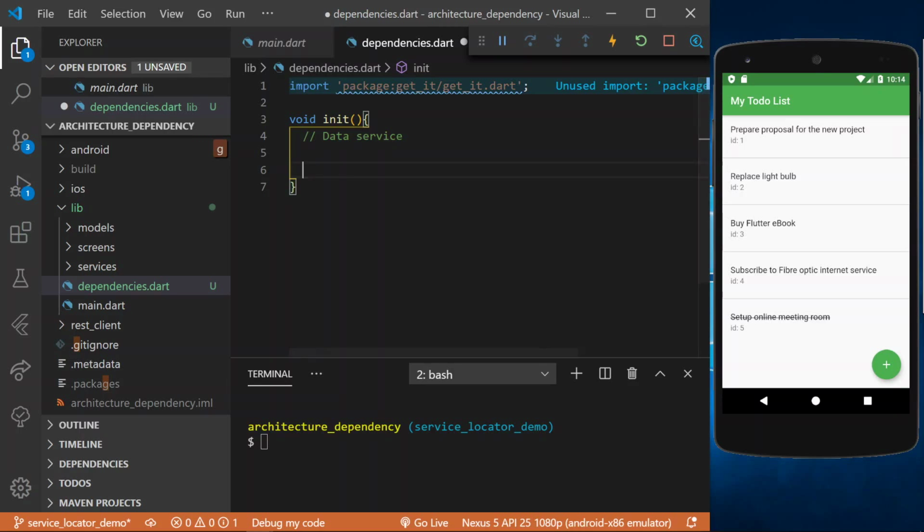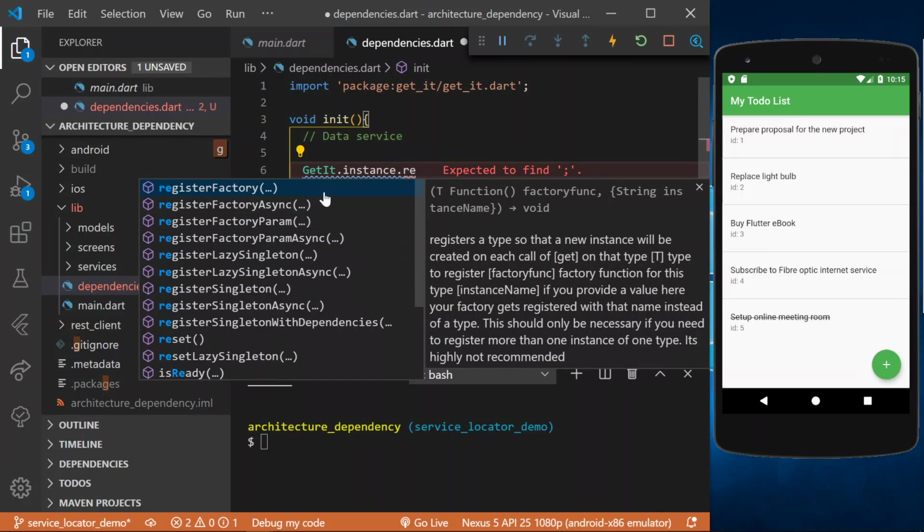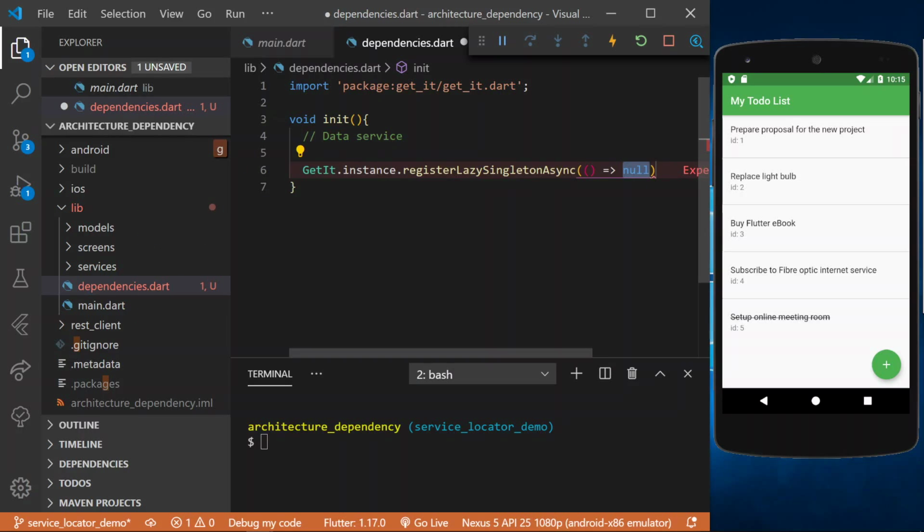So how do I register that? I can call get it, which is from this get it, and then we use the instance. Just now I was mentioning the different types of registration: we have register factory, register lazy singleton, and so on. As I said, we have 3 types. In this case, because I want to register this data service, normally I will be using a lazy singleton. So I will register this.